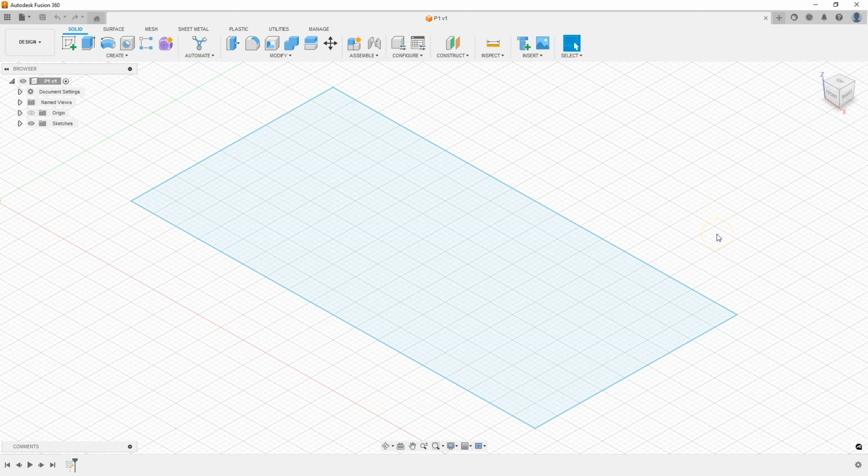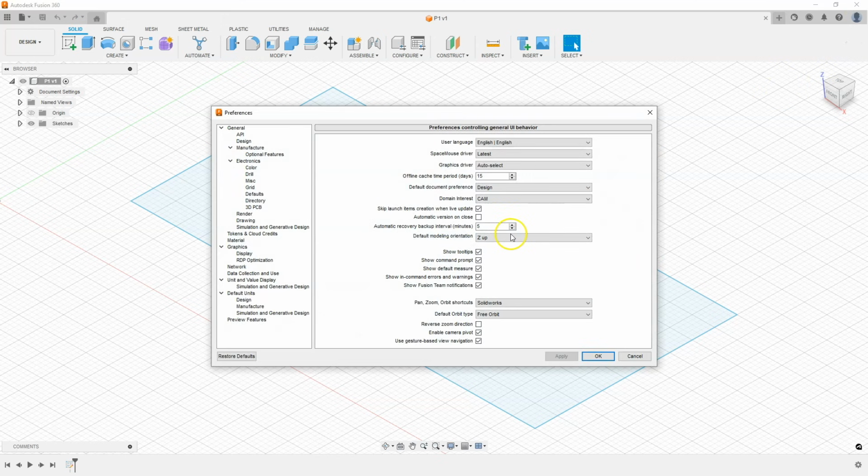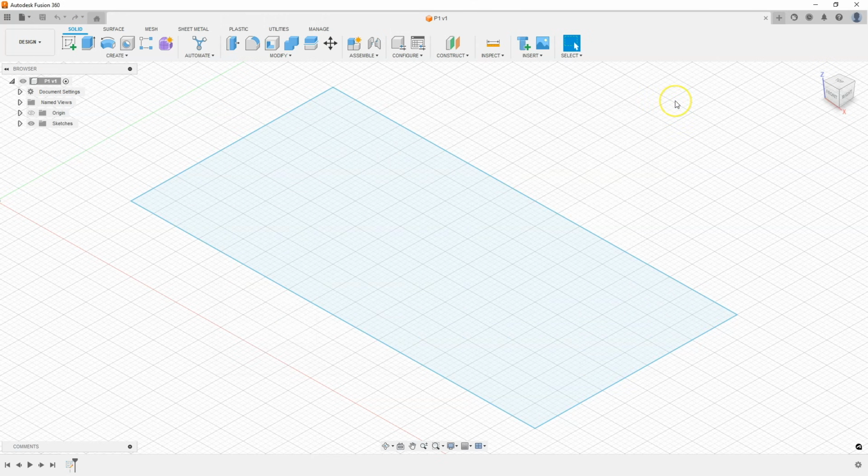And now let's learn about navigation in Fusion 360, that is how to pan, rotate, zoom in and out. And first click on the username icon and select Preferences. Then as Pan, Zoom, Orbit Shortcuts, select SolidWorks, and click OK. Navigation when sketching and when working with a 3D solid works the same way.